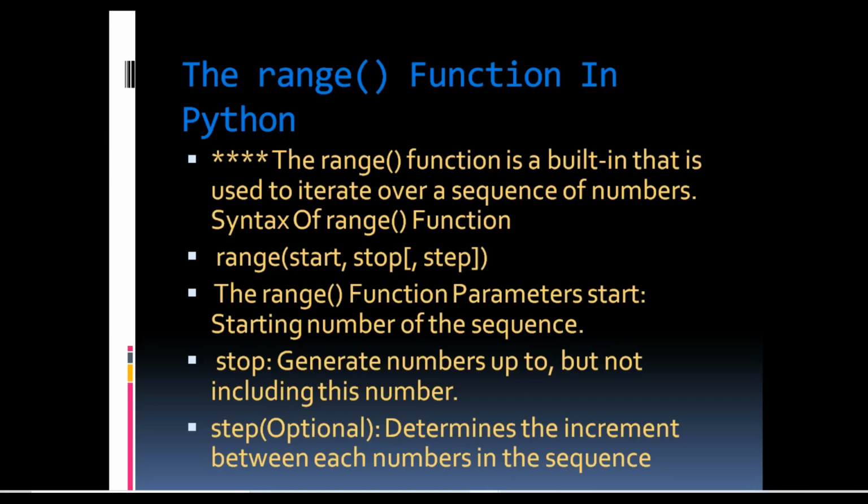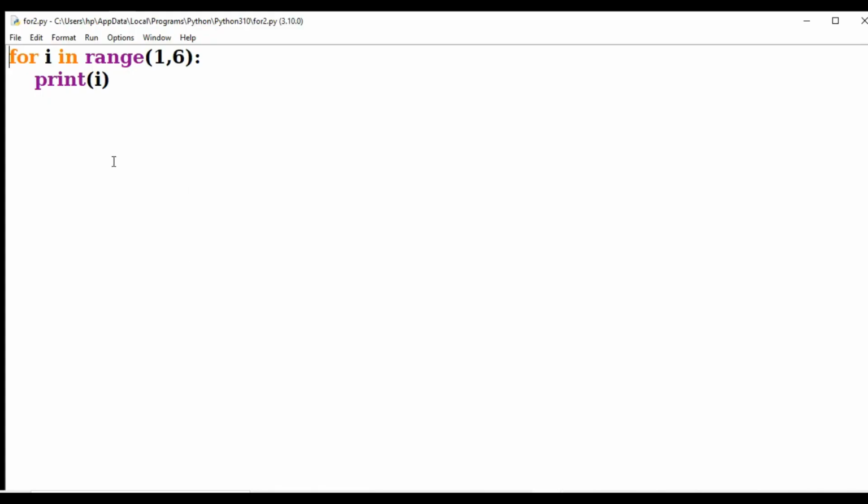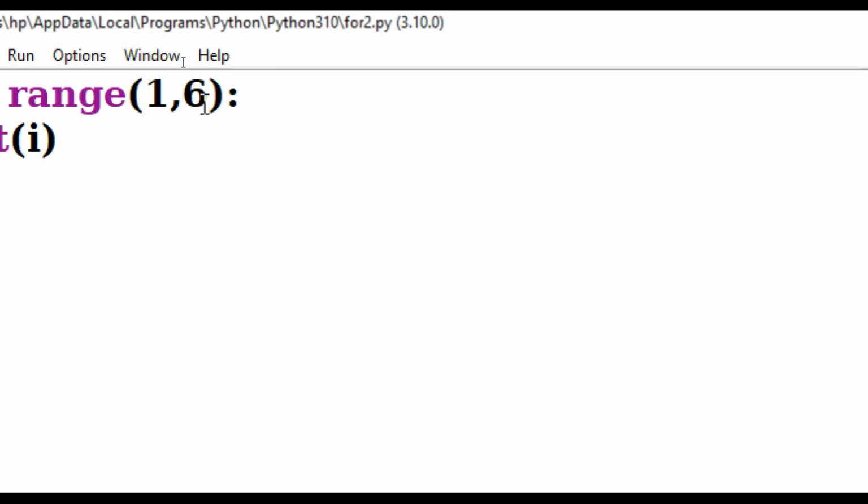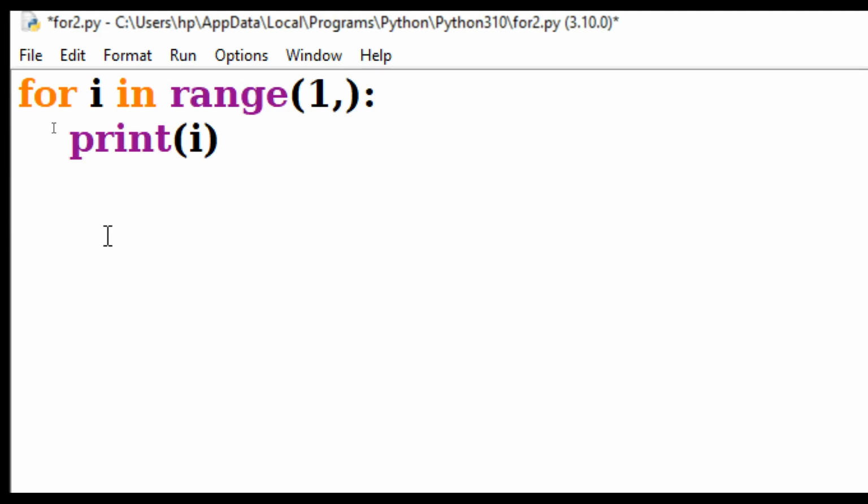So how does it work? Look at this with an example. Here I am taking a for loop in the range. The first value is your start value, then the second is the end value. So I just change this end value. I am taking 20 here, or 100, any value you like. So up to 100 your loop will be executed.